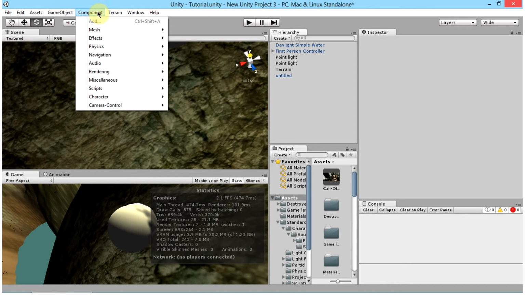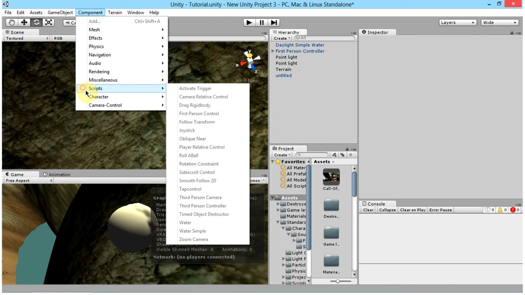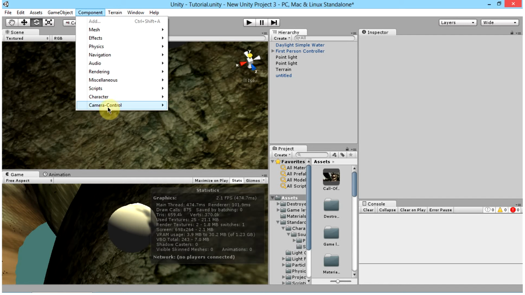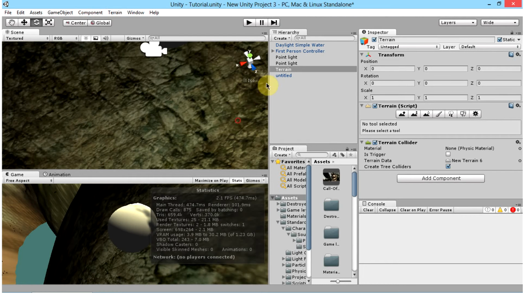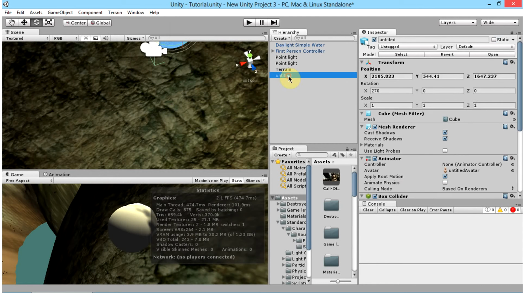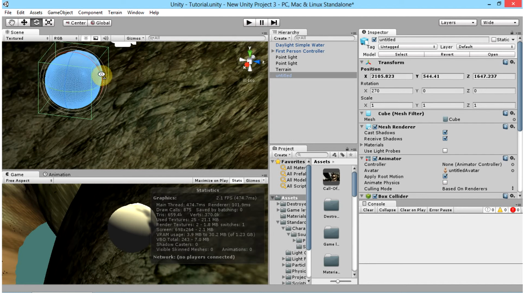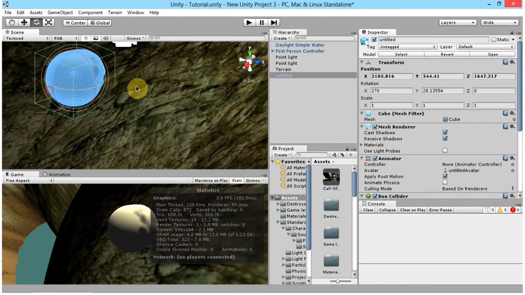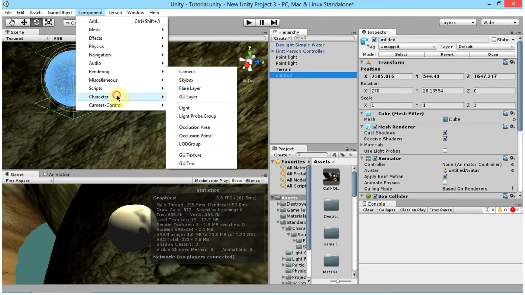If we move onwards, we have component, we have add, but we haven't got any component that we need to add yet. We have mesh, effect, physics, navigation, audio, rendering, miscellaneous, scripts, character, and camera control. None of those are available for us to click, as you can see, because we have not clicked anything in the hierarchy. If we click this random looking object that I have imported just for the purpose of this video, we can see exactly what these objects are. So now everything is available for us.